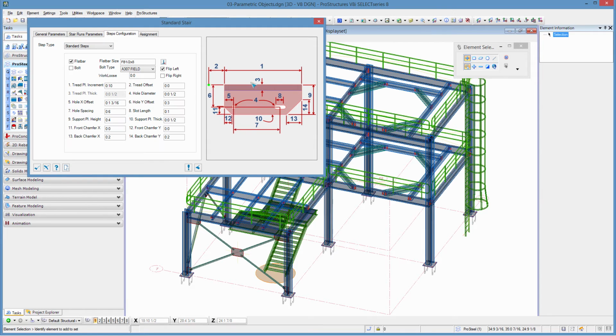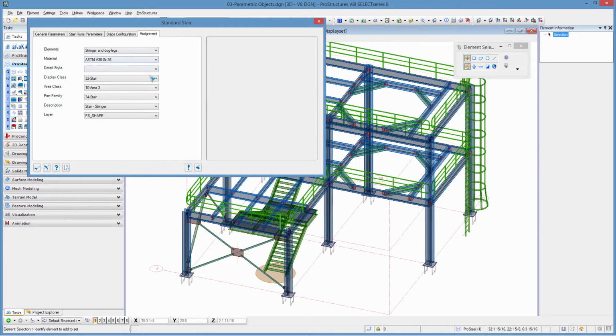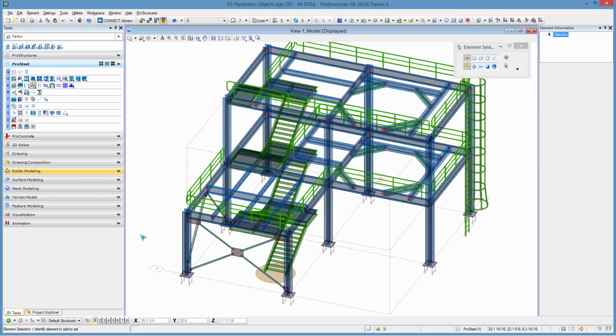You also control how your step is created. Right now I didn't place any bolts on my stair, so it draws a little faster, but you could have it all bolted if you want. And then obviously don't forget the assignments, where we need to tell this stair's elements which display class, area class, family class, part family, or description they are assigned to for better control in our 2D drawing production. Once satisfied, you can close this dialog box.